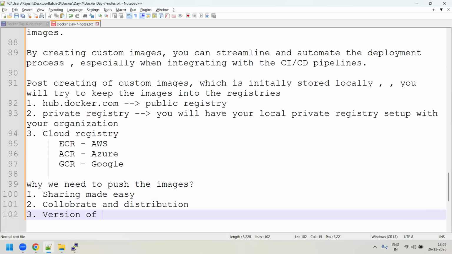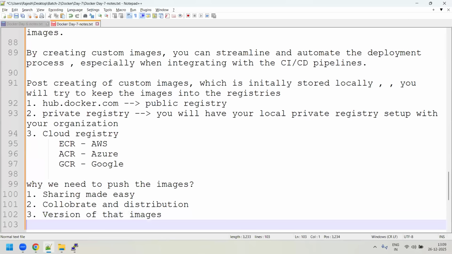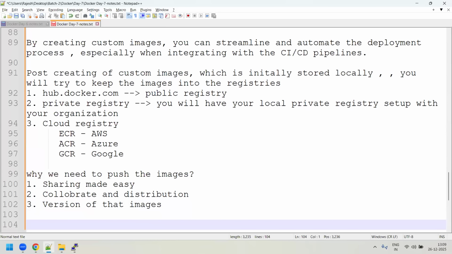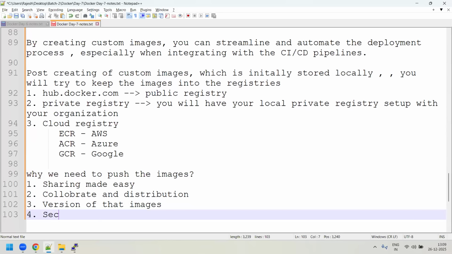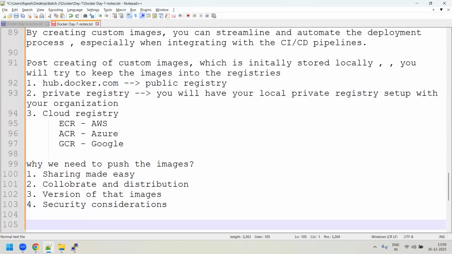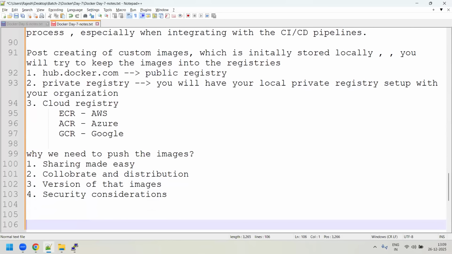You will be creating versions of that image. Hence, it is always best practice that you always push everything. You have to put everything in your repository. And also, sometimes, from the security point of view, you will try to get it there. So security consideration is also there. Am I clear, sir?